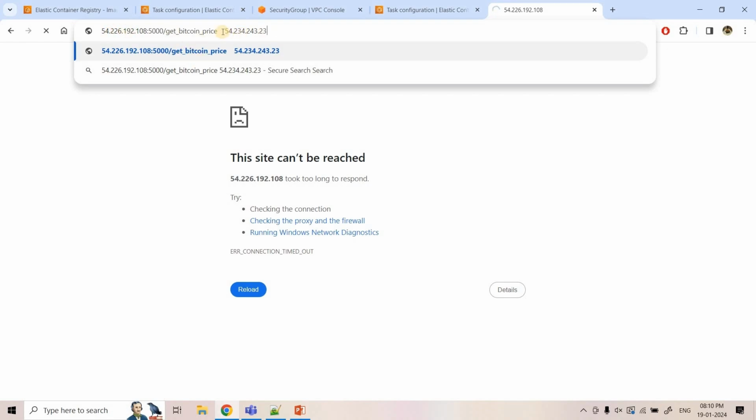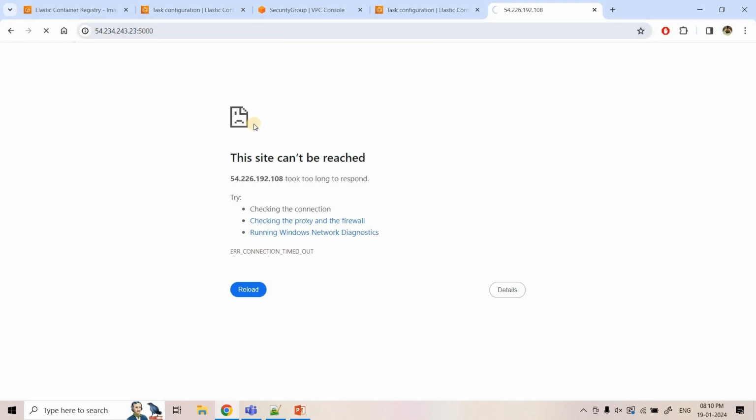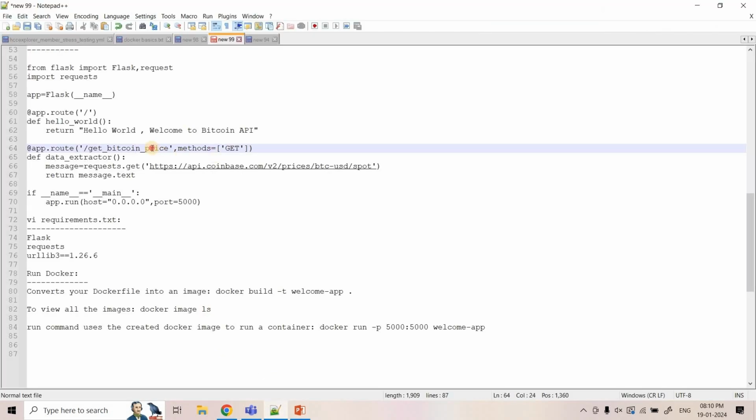So every time when task is launched newly, the public IP will be changed. You can obviously maintain that using load balancer and different services. So this particular older IP is no longer useful for us. We can use this particular new public IP, and along with that I can put the port number, and we should be able to access our landing page. Hello world, welcome to Bitcoin API. And here if I try to access this particular resource path, get Bitcoin price, here you can see perfectly it is working.